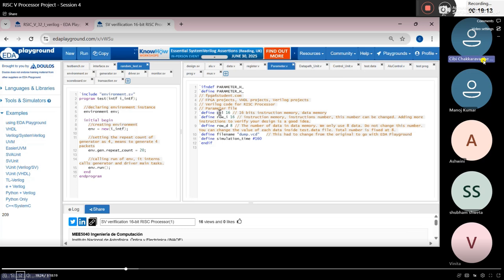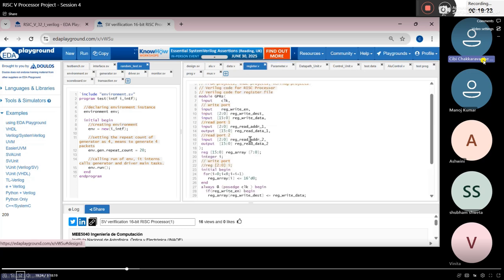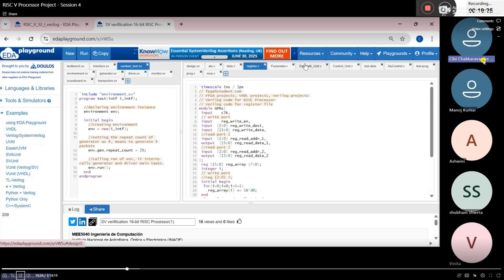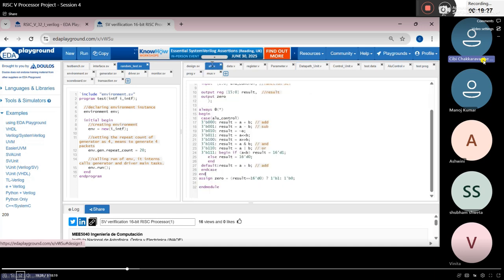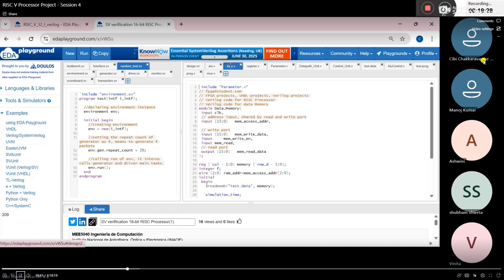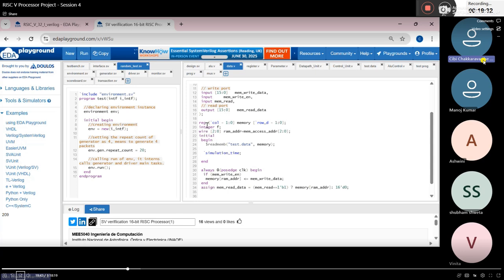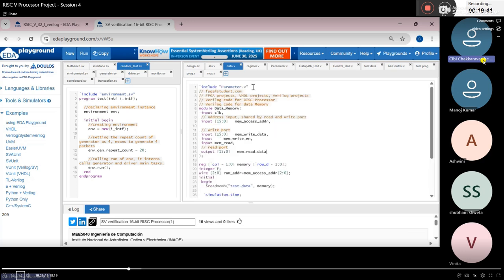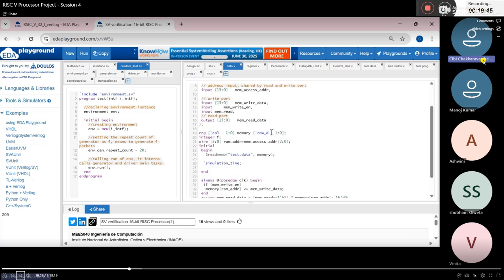And these are the parameters. Parameter in the sense, we are going to give some constant value. For example, here we declared column as 16 and row as 16. Wait, I will show you. In the data memory, we are just declaring this column and row. Instead of declaring 16, 16 at every place, we declare it like this. We included the parameter file, and then declare column and row.